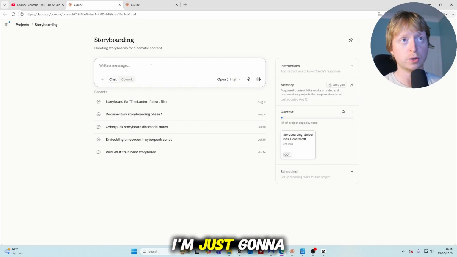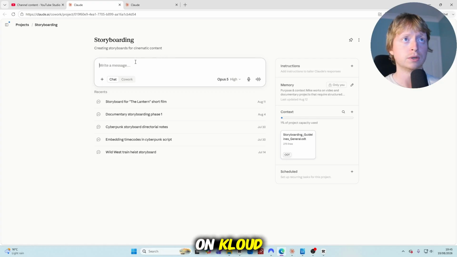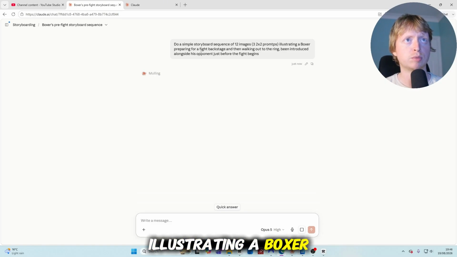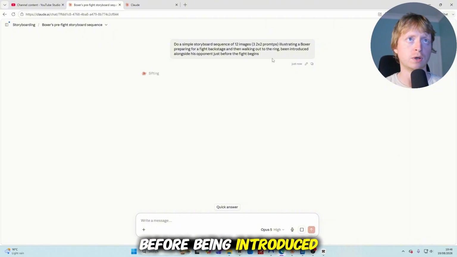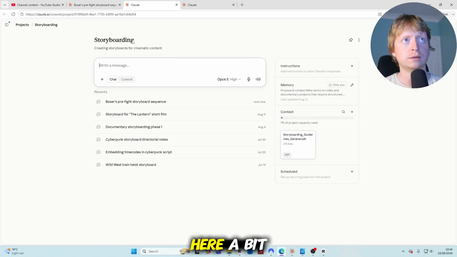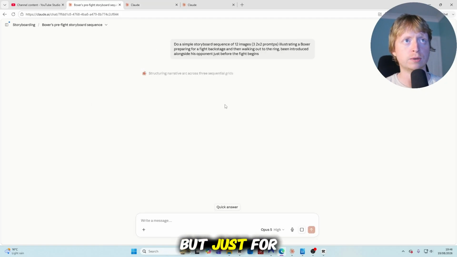step. So I'm just going to go over to a project space I've got here on Claude, and I'm going to describe that scenario. So I'm going to say the following. Do a simple storyboard sequence of 12 images illustrating a boxer preparing for a fight backstage, and then walking out to the ring before being introduced alongside his opponent before the fight begins. I'm going to talk about what's going on here a bit further soon, but just for now, we're going to generate this storyboard, and then I'm going to show you precisely why it's so useful to have.